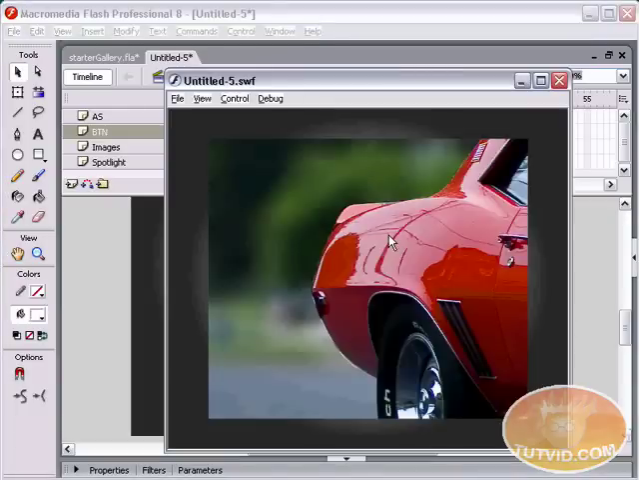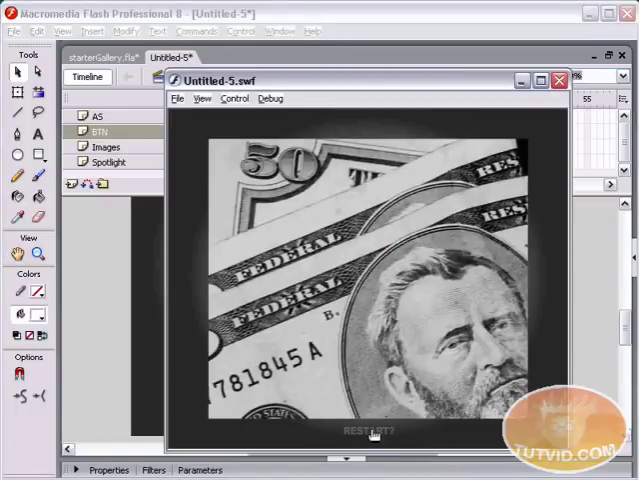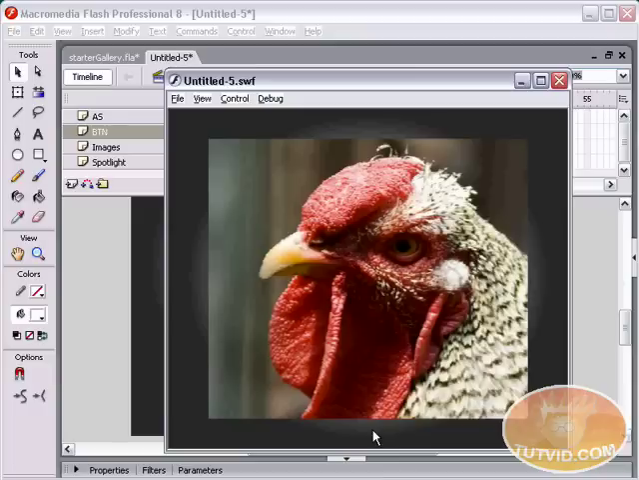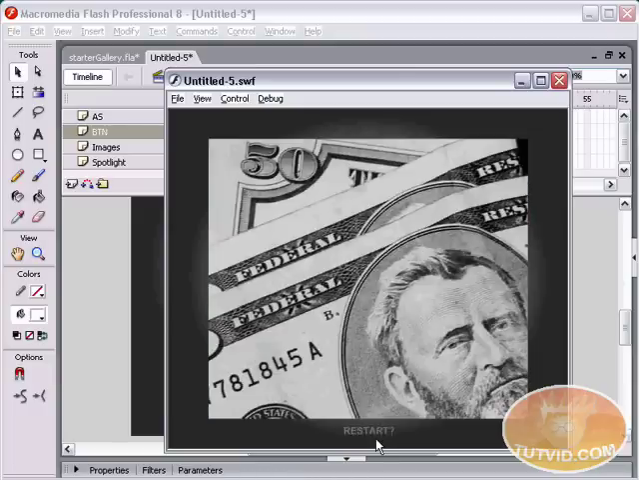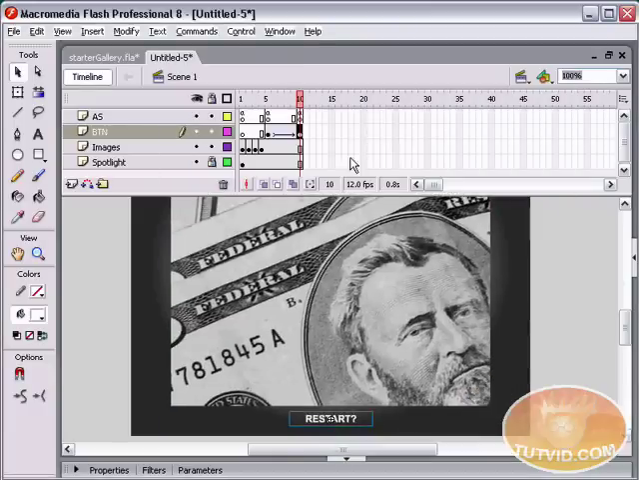Got a first image, second image, third image, fourth image. Restart button fades in. I press restart. 1, 2, 3, 4. Restart button fades in. And there we go. Just like that. A simple photo gallery, and it's time-based, and you can go in, you can edit the amount of time, so the user doesn't have to press any buttons except obviously the restart button. You could use it as an alternative to buttons. You could use it in conjunction with buttons. There's all kinds of things you can do.